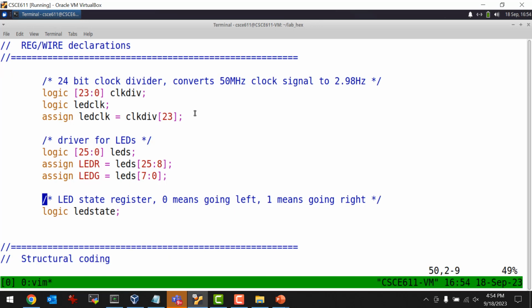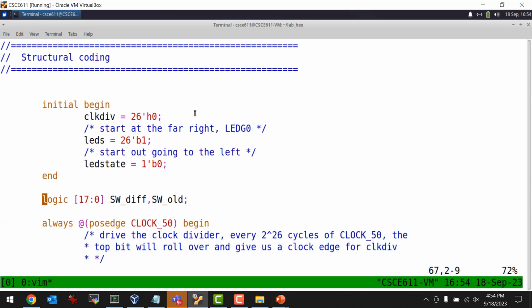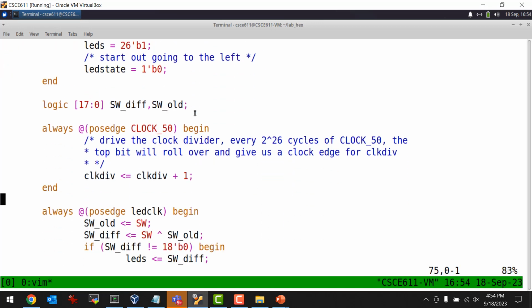And it's a 24-bit signal. And the way this works is that there is an always in here that increments. Oh, this is okay.